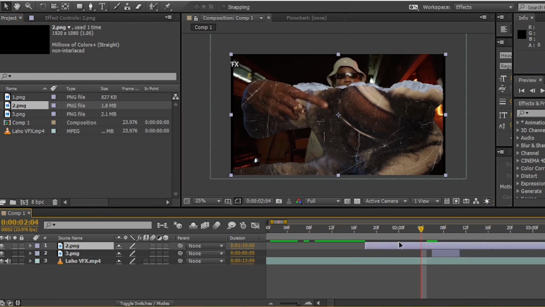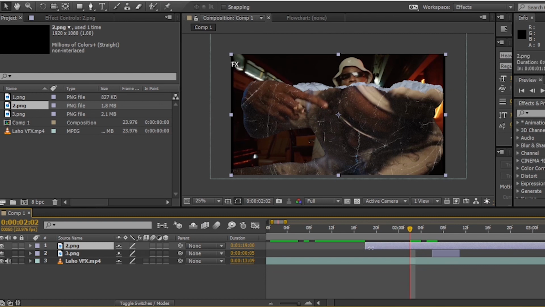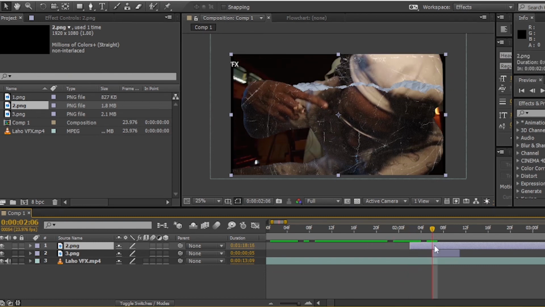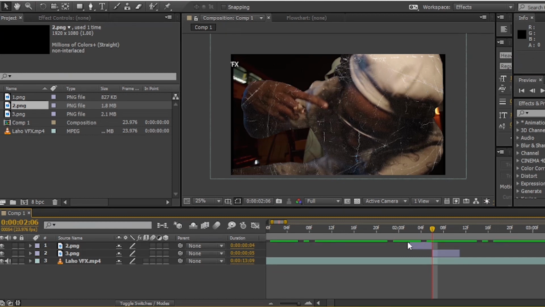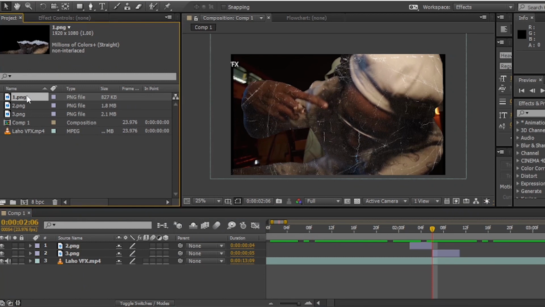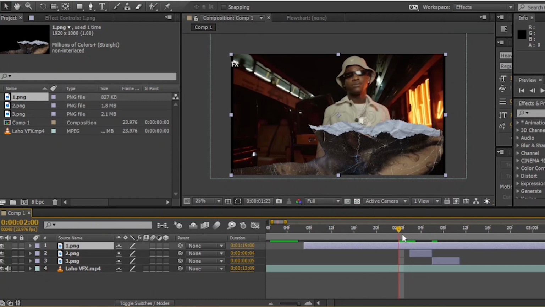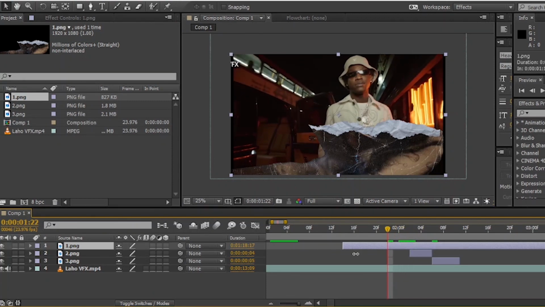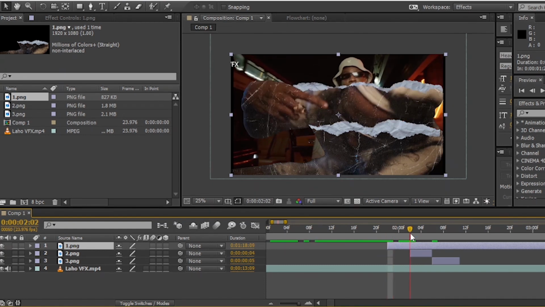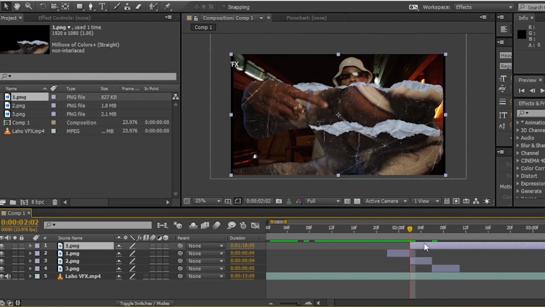Now you want to go 1, 2, 3, 4 right there and crop it. And come to this space and Ctrl+Shift+D again to cut it right there. Delete that. Now drag the last one in the timeline. And you want to go from there 1, 2, 3, 4 and crop it right there again. So you want to go to this space and Ctrl+Shift+D to cut it. And delete that.